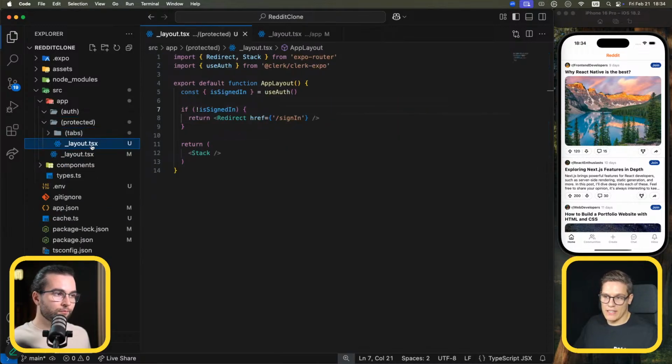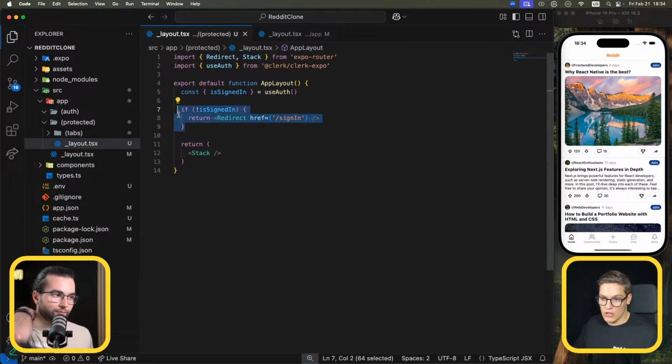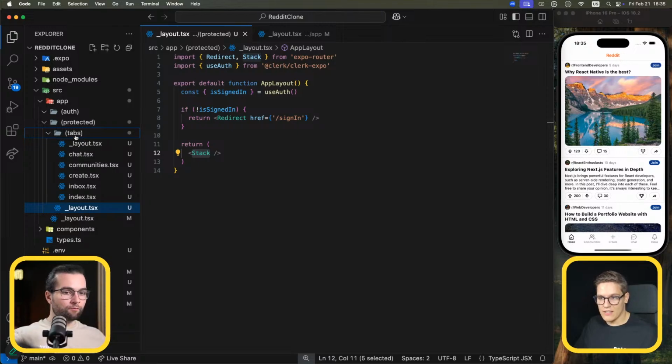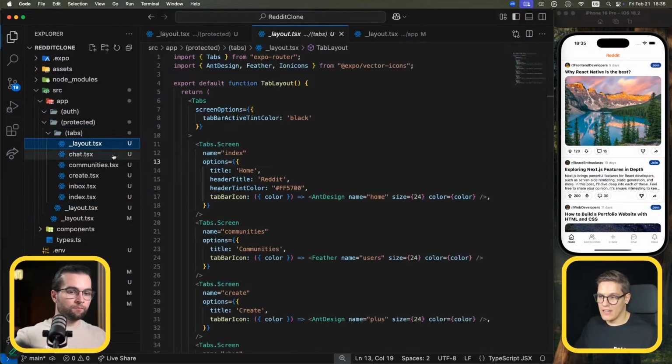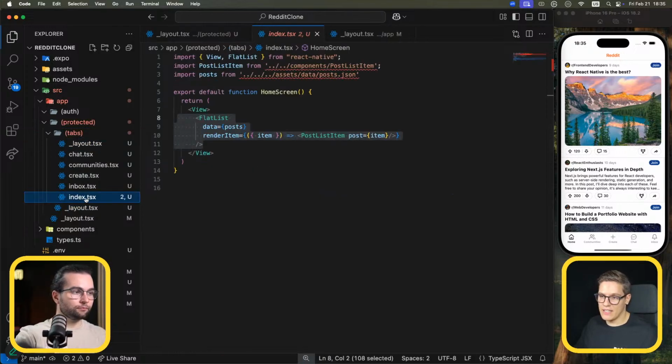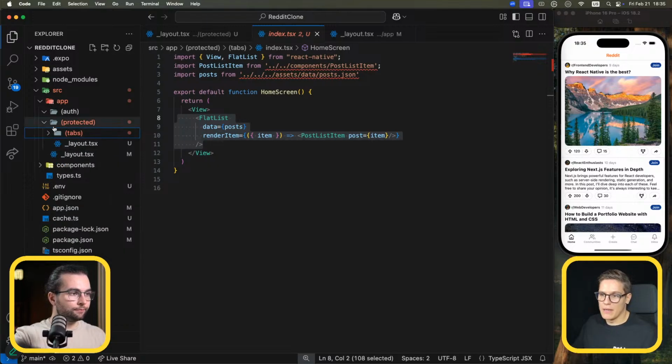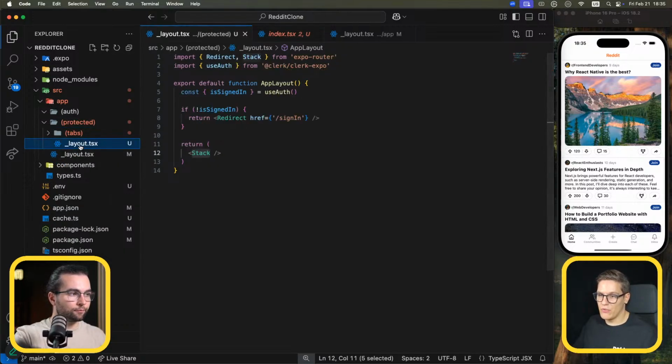Here, there's no index, so it tries to load this layout. If it's not logged in, right away go out to the sign in page. If the user is logged in, it's going to render this stack, which is going to render the tabs, which will render the layout, and we see here right away the index page, which is basically the home screen. So now it renders this one. But yeah, it catches it before even rendering this next stack.